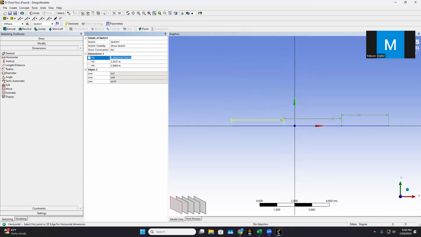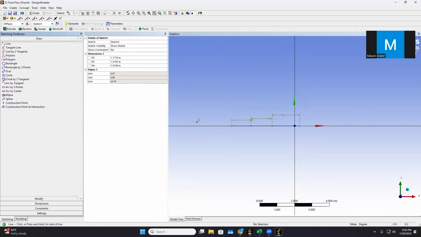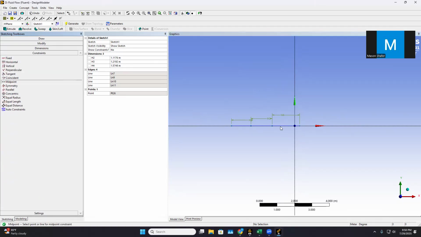First, I'll be, what is it? 1.176, 1.212, 0.5 is 748. Once that's done, we'll just draw a line from all of them. And then we'll also add a construction point there. And then we go to constraints. Just click midpoint. Oh, no.